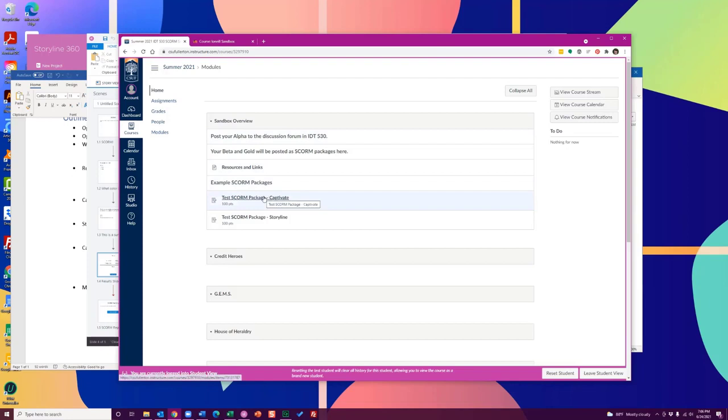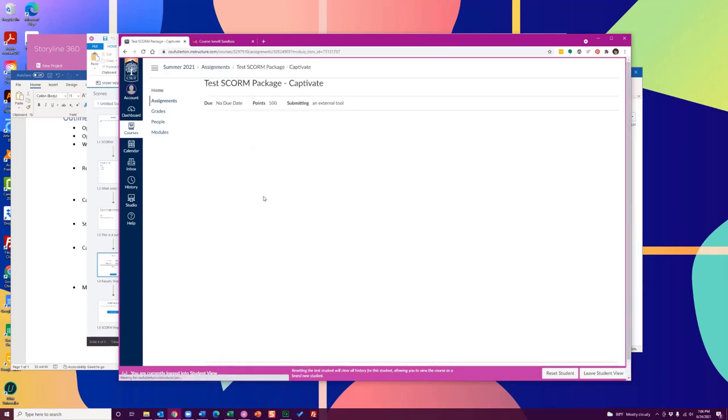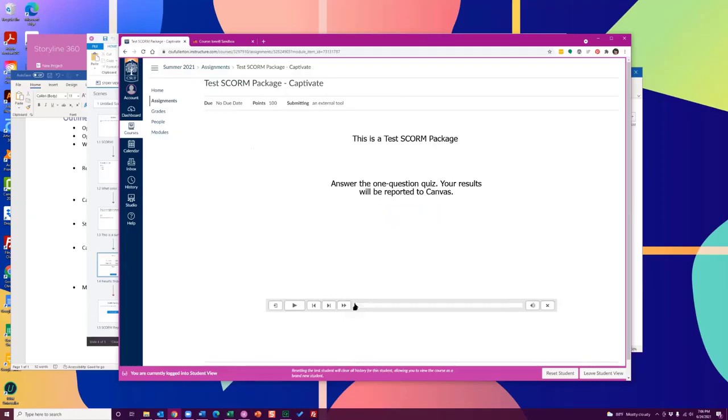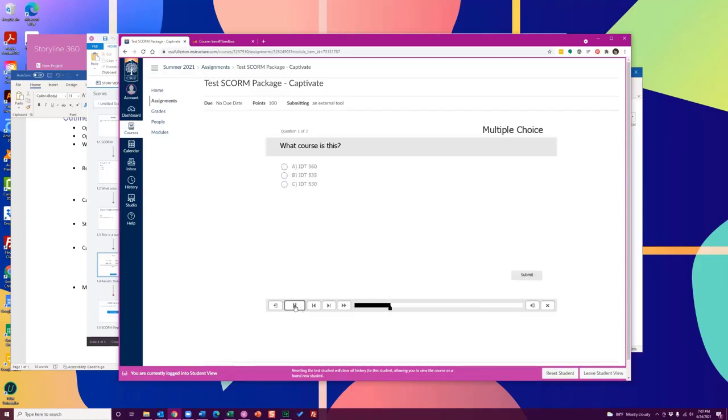So I'll just take a quick look here at this Canvas sandbox. I've got 2 SCORM packages already loaded here as learning experiences, or quote-unquote learning experiences. They're just demos. So this one's Captivate. It's worth 100 points in Canvas. Oh dear, I already completed it, so it's going to the very end there. Basically it's just a 1-question quiz. I put a survey question in there as well as part of the demo to see if it would report to Canvas. Spoiler, it does not.